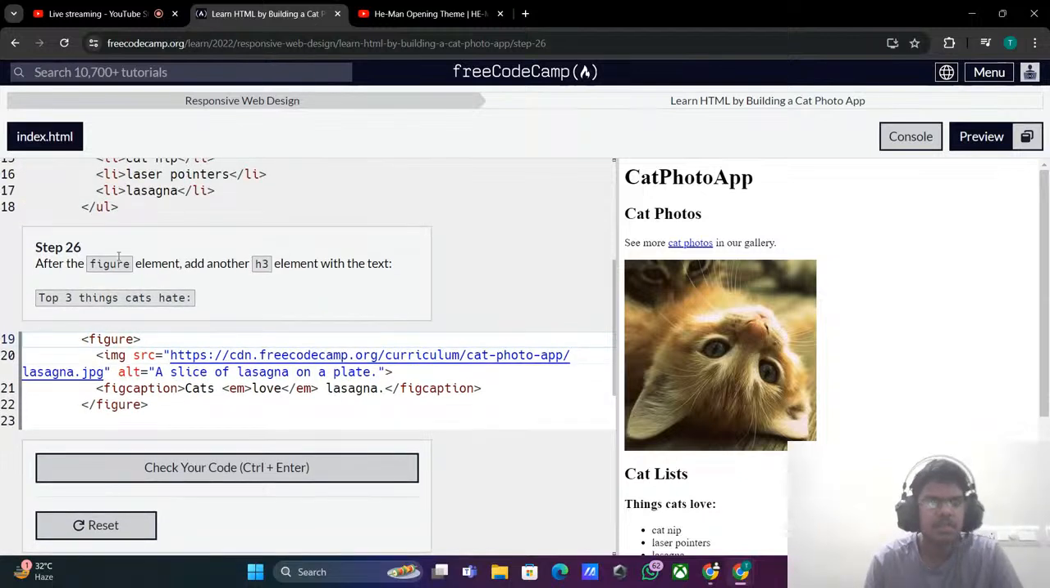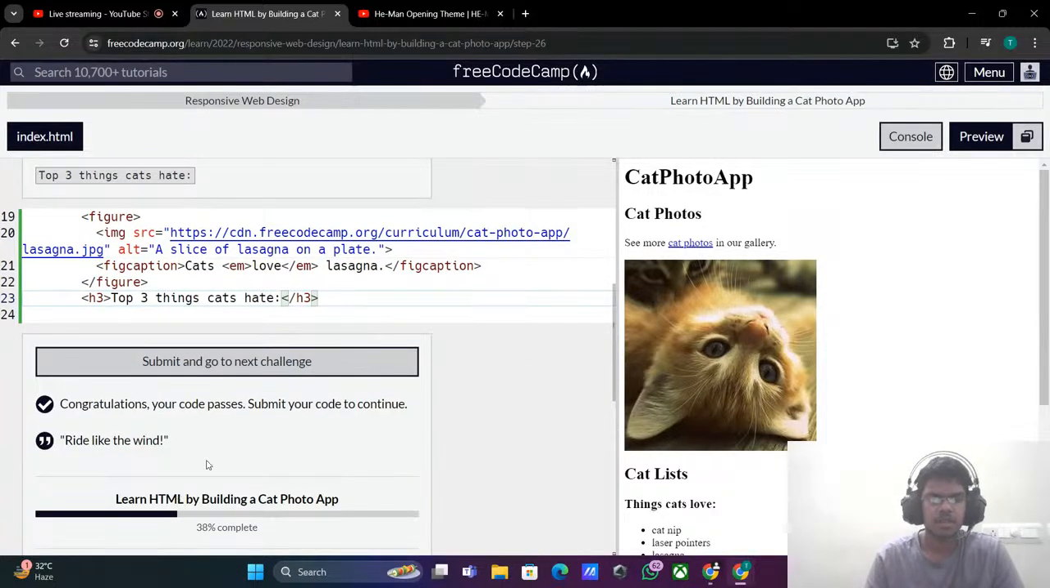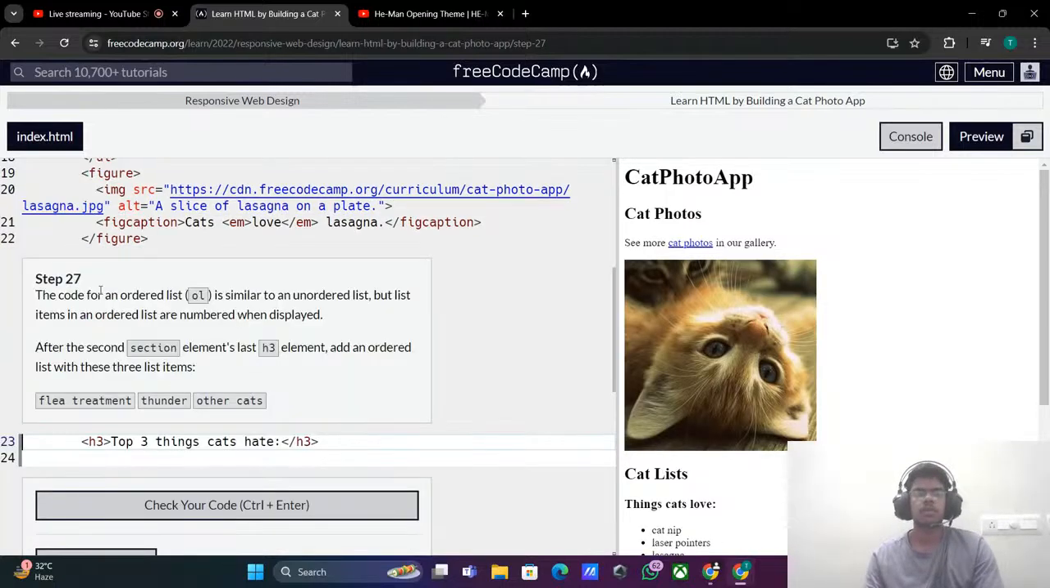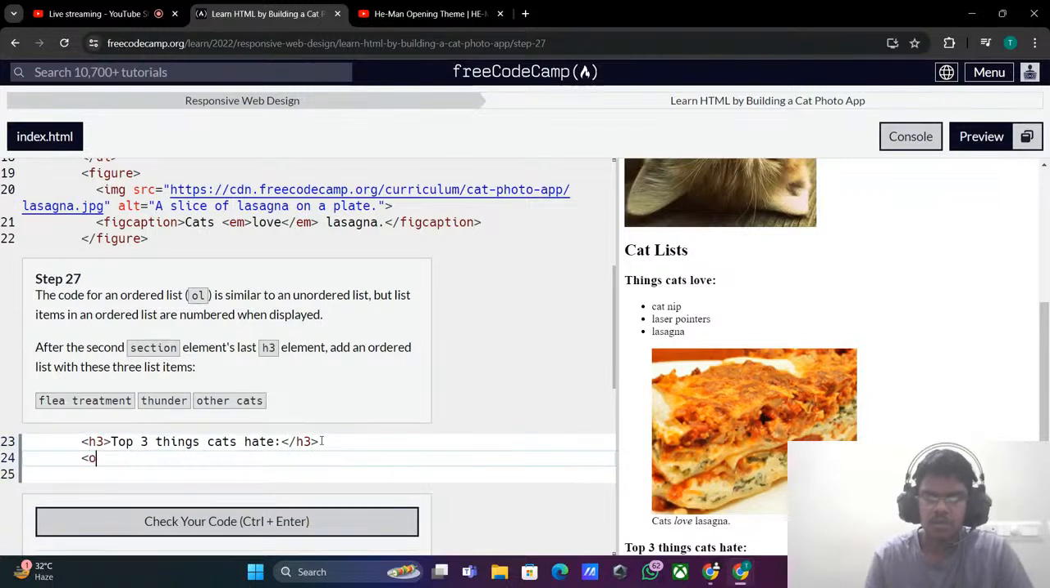Okay, now we are at step number 26. So after the figure element, add another h2 element with text. Okay, easy. So we're going to create another heading: Top 3 things cats hate. Okay, fine, completed it. So next we need to create an ordered list. What is the difference between unordered and ordered? Let us see. It is similar to an unordered list, but the list items are numbered. So after the second section, we add the last section. Okay, fine, easy. We're just going to create an ordered list.